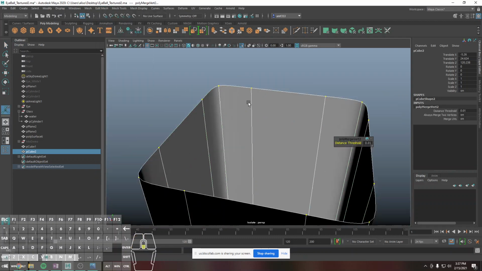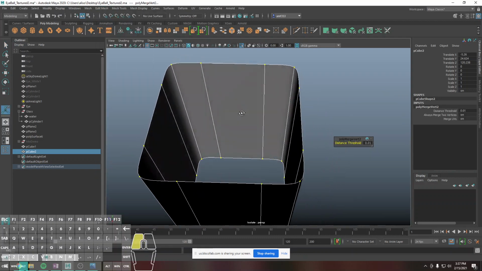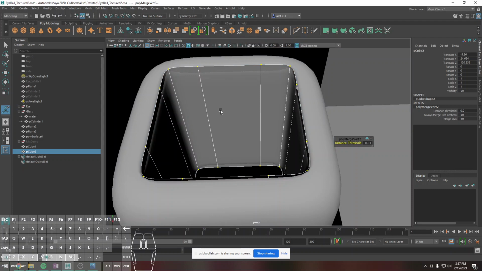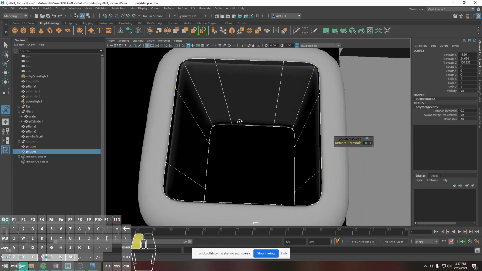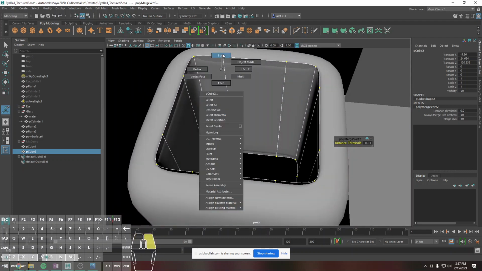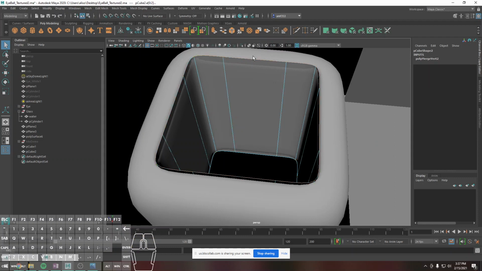Try just doing a mesh merge. I don't know what exactly I did there, but I just did an edit mesh merge and merged all this stuff together. So just by doing this, it should give you a more or less direct representation of the inside of this thing.